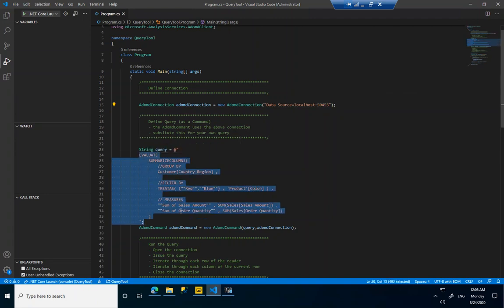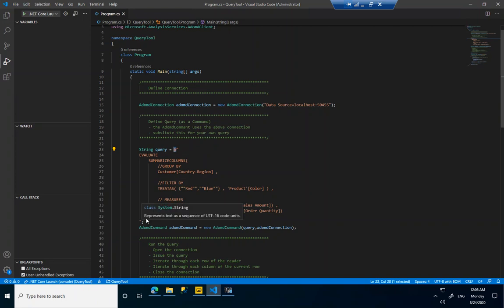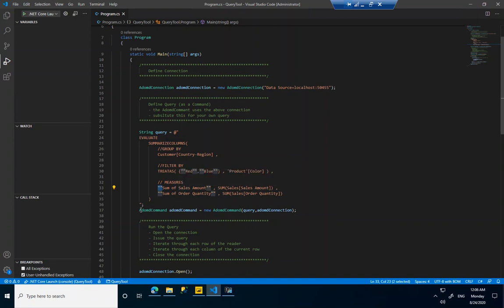Now the C# syntax of using @ in front of the quote allows us to use multi-lines, but with using this technique you do need to make sure that single quotes are replaced with double quotes. This is the escape character for quotes, and you can see that's used in a number of places. We then create a command. Now this ADOMD command uses the query defined in this string and the connection defined at this step.